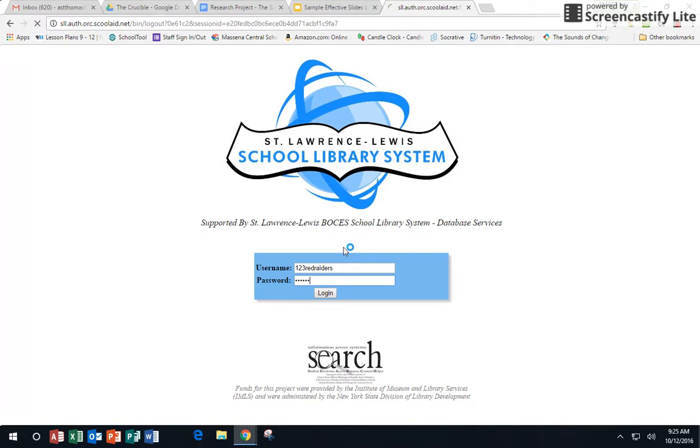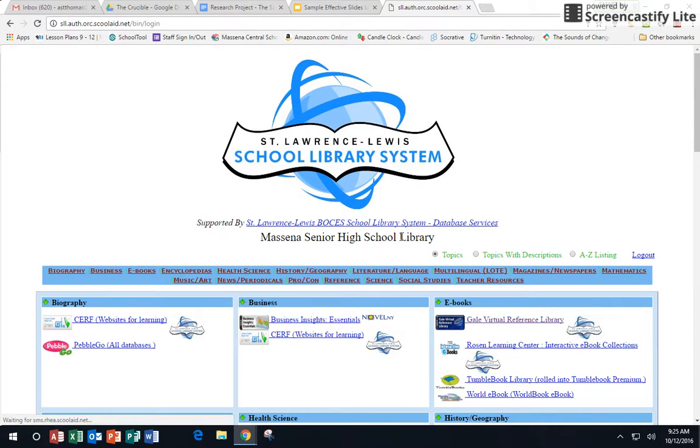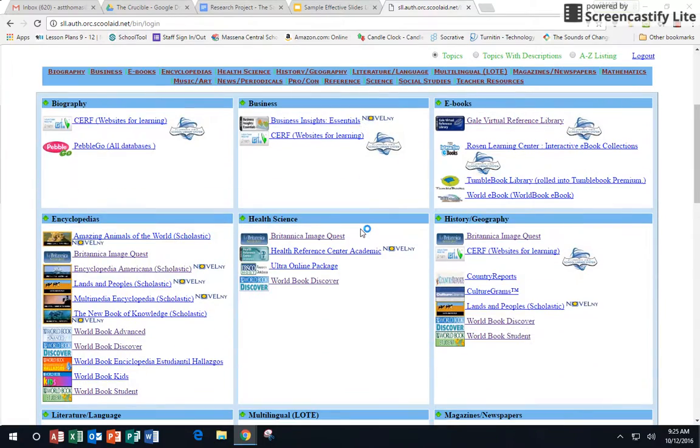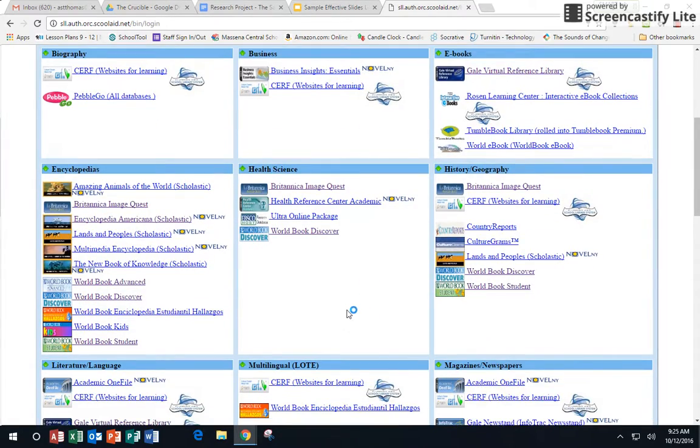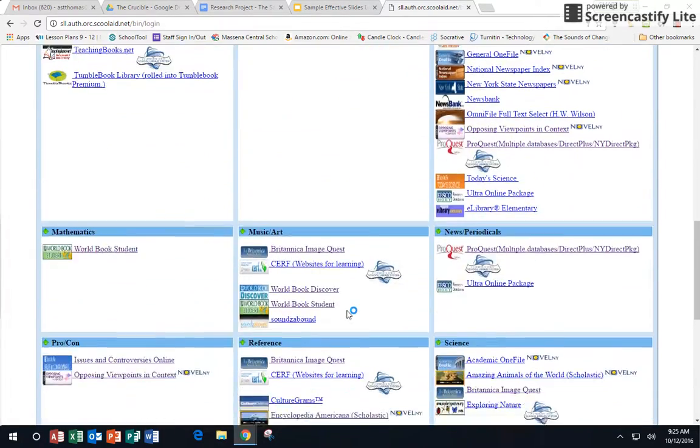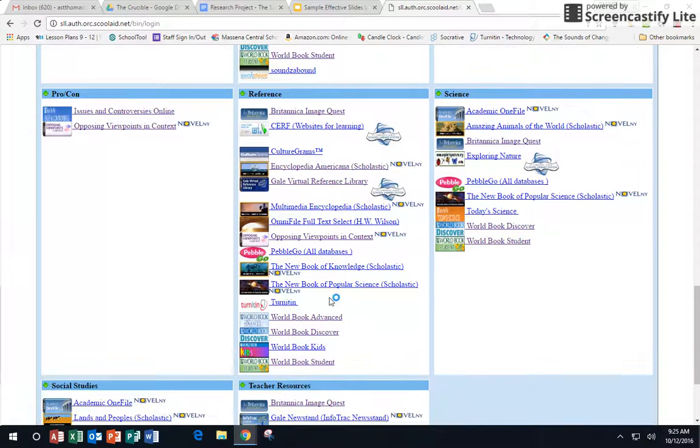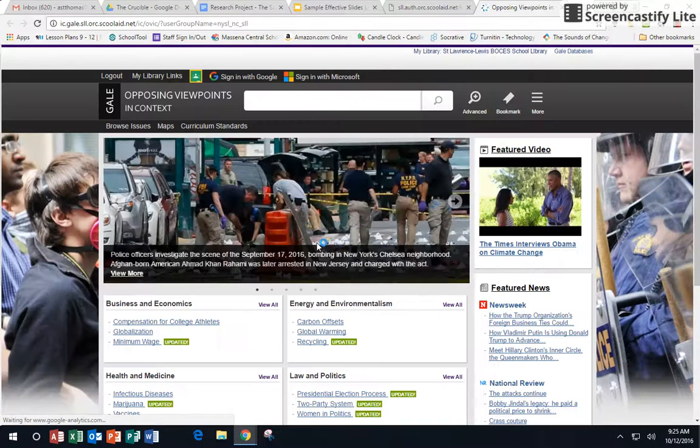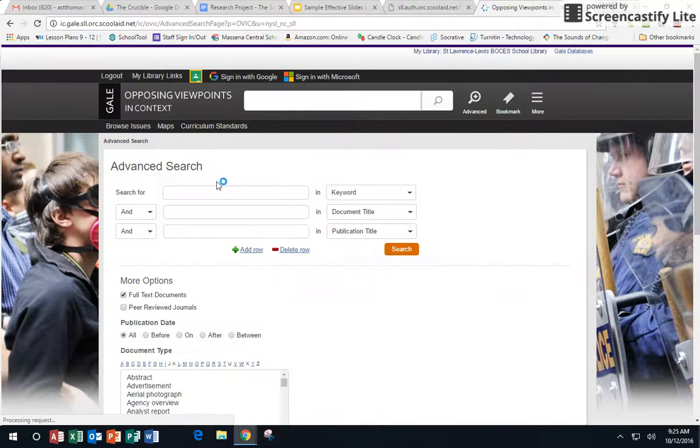Password is search. So what I'm going to use today for you is one of the databases called Opposing Viewpoints in Context. And it's actually located in the middle underneath reference. And we're going to look at McCarthyism today because I know I've done a lot from the other subjects. So I'm going to go to advanced search, and you can do this on any of the other databases that you wish. All it does is really narrow down your search.